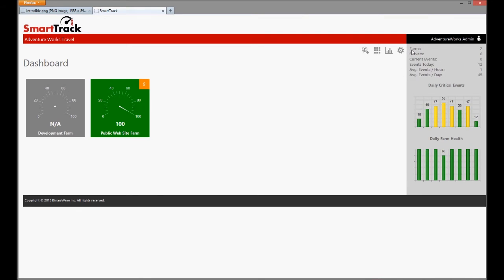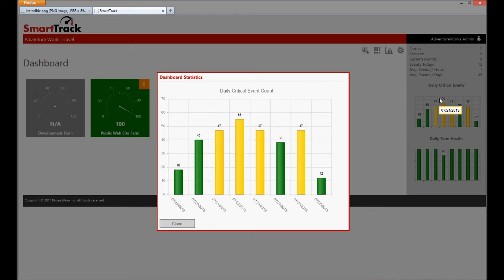The statistics panel provides high-level summary metrics for an entire environment. At the top, the number of farms and servers being monitored is displayed, followed by the current number of events from the last collection cycle, the total for the day, and comparative metrics for average hourly and daily event velocity. At the bottom of the panel are two graphs: the total number of critical events per day over the last week and the average farm health for the same period. Each graph can be expanded to provide a more accessible view of the data series.